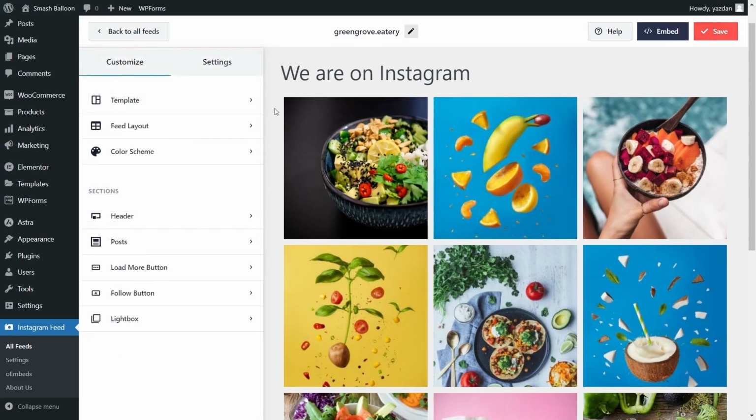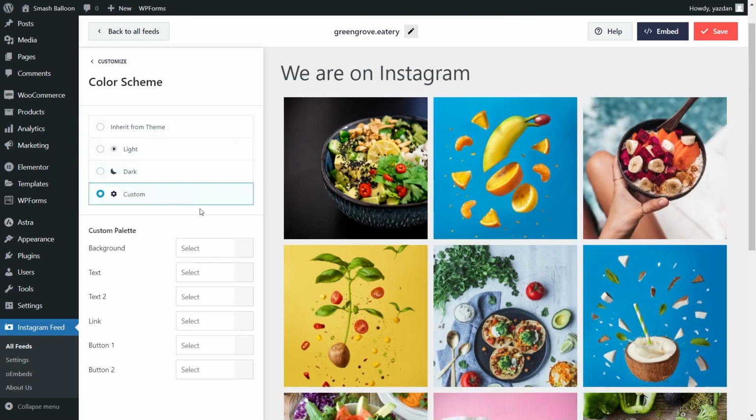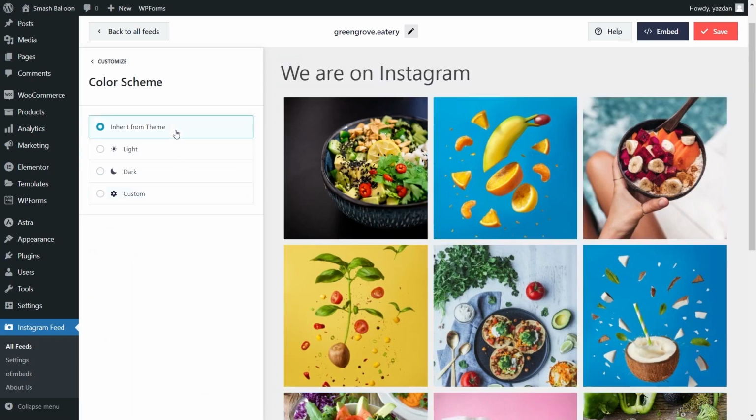Next, if you want to modify the color palette of your Instagram feed, go into Color Scheme on the left hand side. Currently, you can see that it's set to Inherit from Theme, which means that your feeds will automatically match the design of your WordPress theme. Below that, we have a light color scheme, a dark one, and even a custom color scheme where you can select the exact colors you want for your feed just like this. And if you make any changes to the color scheme of your feed, make sure to hit Save on the top right corner.